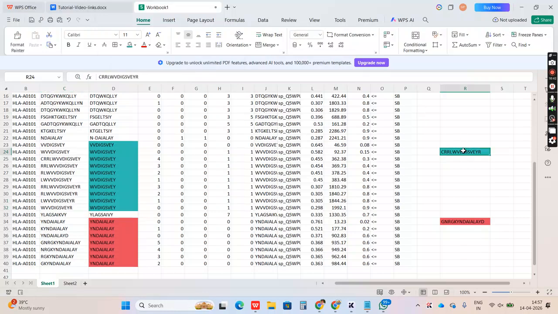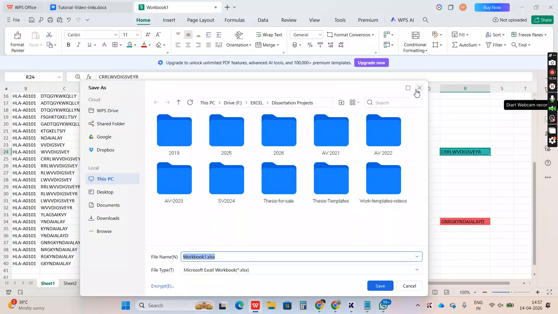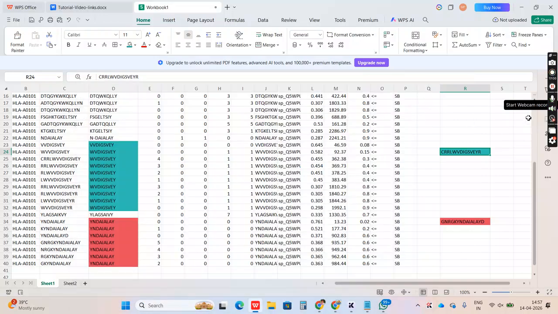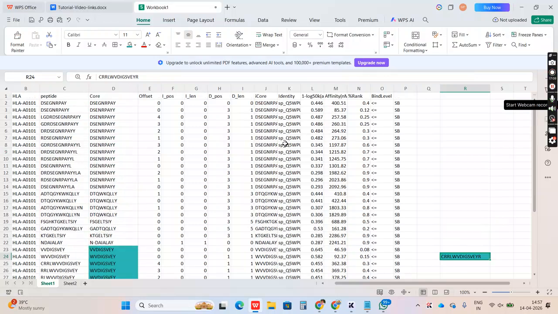So like this, we have to merge the common sequences and create one simple, single sequence for each core peptide. Okay. So this is how you have to sort the data and merge the core sequences based on the core peptide. Okay. So the same thing you have to do for this one.